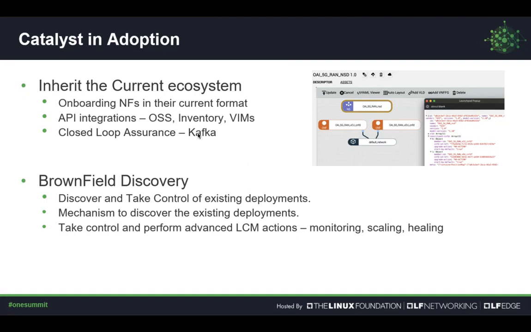So I've been talking about there will be existing deployment, right? Network functions are already deployed, and we are introducing a new orchestrator. So the challenge will be, will the new orchestrator or the new automation tool really be able to discover the existing deployment and take control? That's going to be a major challenge, right?